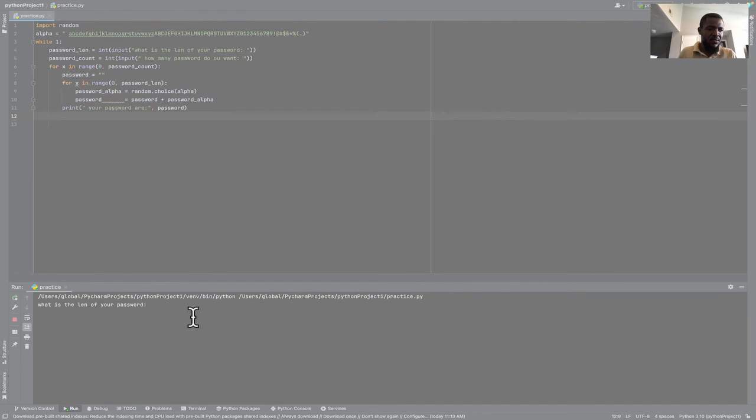Okay, what is the length of your password? For example, if I needed my password to be not too long, I can put maybe 17. How many passwords do you want? Maybe if I need 5 passwords, put 5, and then Python generates my passwords. The passwords are, this is my password, right here. This is generated, so it holds the alphanumeric characters and all those numbers inside. See?